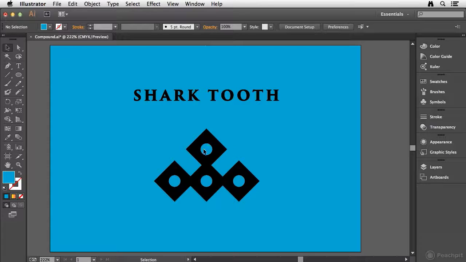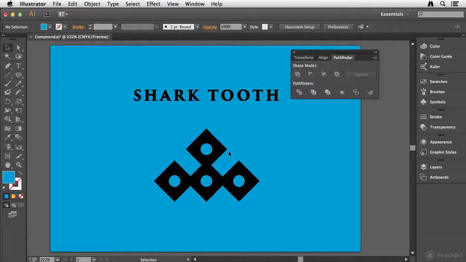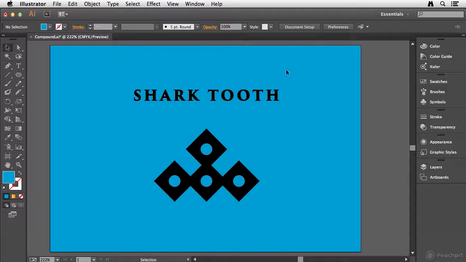Now, I should also point out that we could have performed that same operation by going to the Window menu under Pathfinder, and in this example, we could have used the second icon here, which is minus front, and that would have given me the same result as creating a compound path. So you have two ways of generating that compound path.